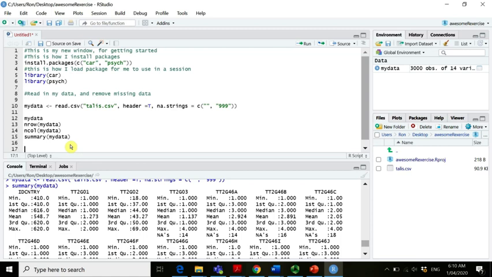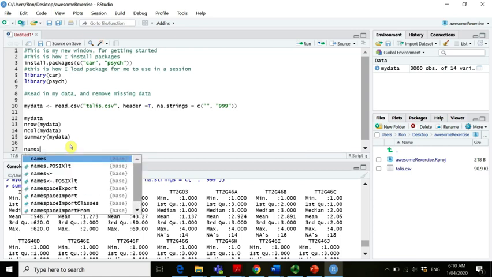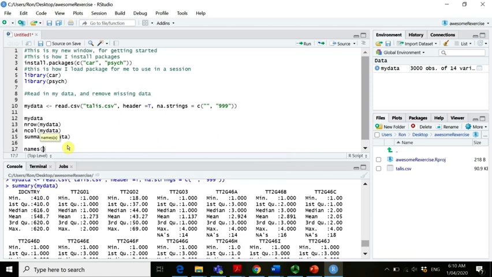So what we could do is rename our variables. We want to do something with the names. So we go names, my data. We want to change them, right? So we can now again say with this little C, we want to rename all the variables.